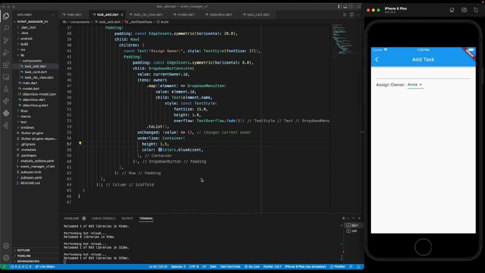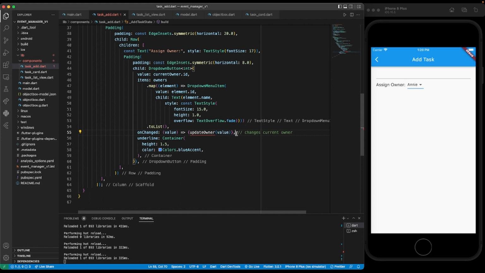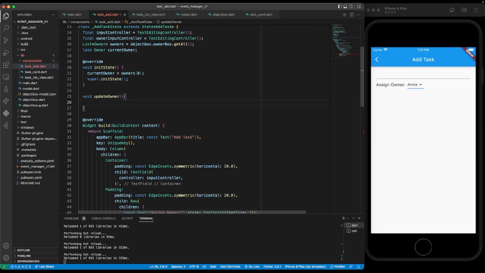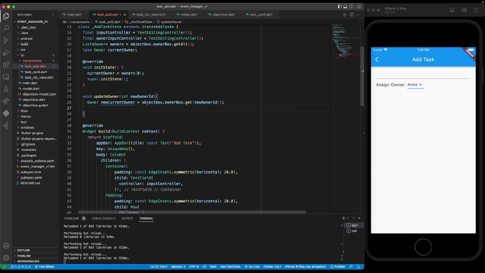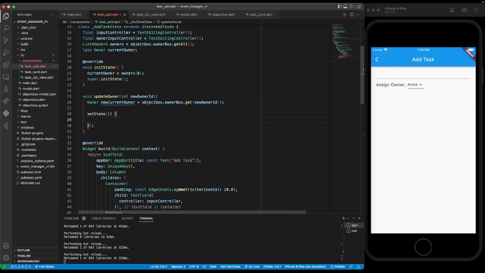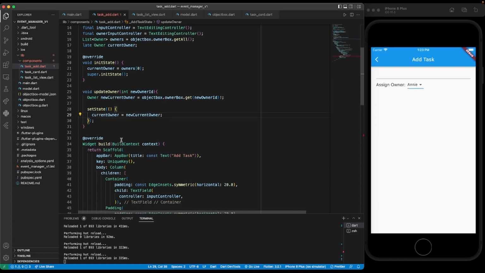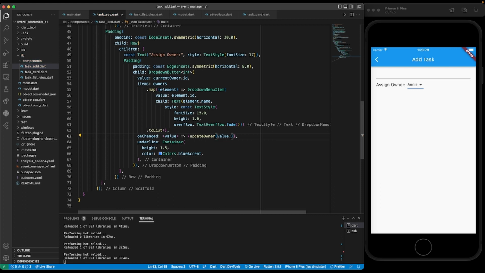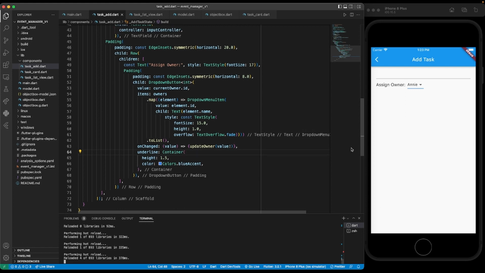And for the onChanged method, we will create a new function and we'll call it update owner. That will be called every time we toggle through the drop-down menu. We will define the function outside of the widget. It won't be returning anything, so we'll make the return void, and it will accept the owner ID, which will be the one we will be changing to. After we get the object we'll be changing to, we will set the current owner into that using a setState. And then we can add a quick null check to make sure that we don't pass a null. And after reload, you will be able to see that we can change the toggle just like that.